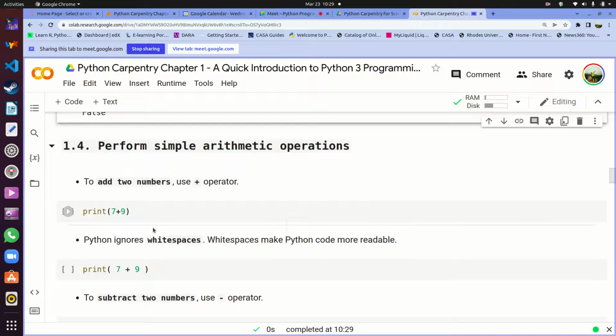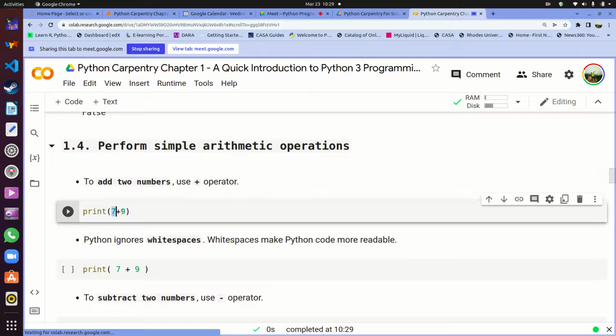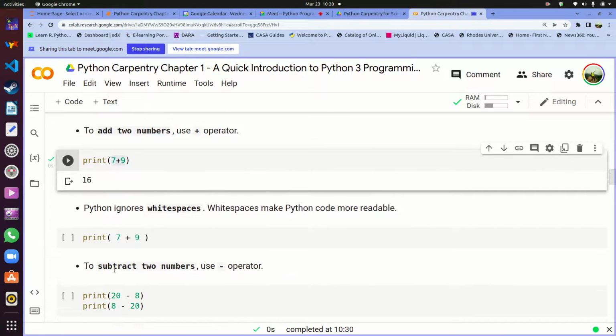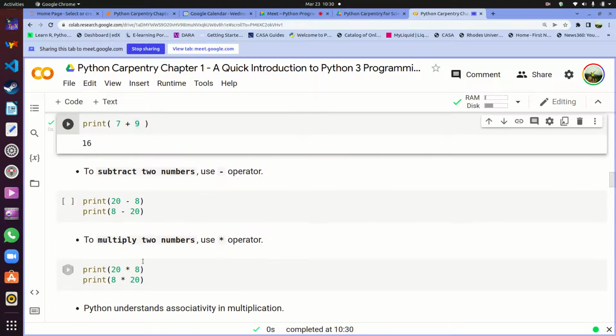Of interest to us, of course, is mathematics. If you want to do addition, you use the plus sign. You can simply say print 7 plus 9. What you're going to get in this case is the result of this addition. You get your 16. You can even put some spaces between the numbers and the operator to increase readability. It won't affect the result. The result will still come out the same. You get 16.